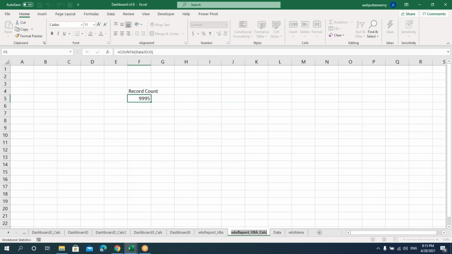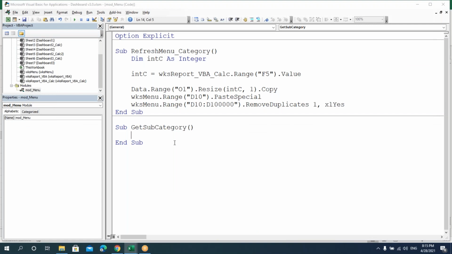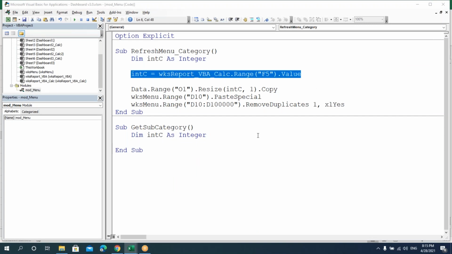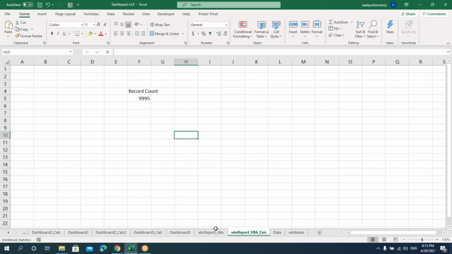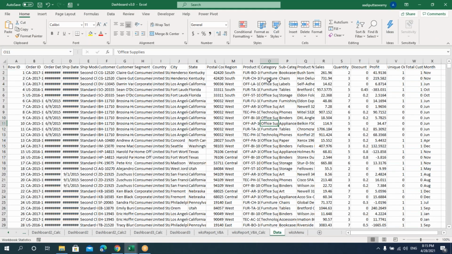In this calculation sheet, we'll try to paste the values whatever you have copied and then remove duplicates. Say here we'll copy and paste the subcategories, and here let's say I want the sales and here I want the profit. All right, let's say Dim intC as Integer, and we'll take the same count, but this time we are copying only those data which are filtered by category.